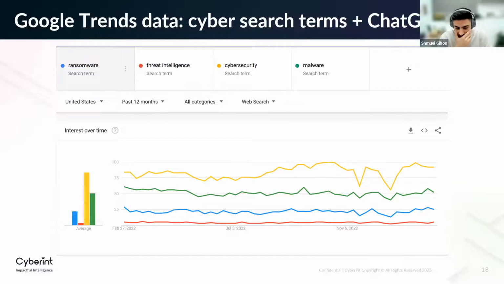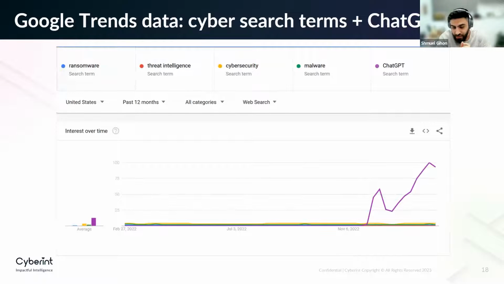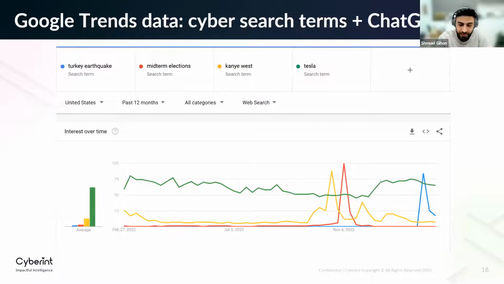Given the popularity of this topic, we looked for a lot of issues when it comes to cybersecurity. We looked at ransomware, threat intelligence, cybersecurity, malware, and we saw somewhat steady traffic regarding these issues. But if we add ChatGPT to this, you can see a massive spike pretty much around the date it was released. Now, it's important to understand that a lot of things that become popular are automatically being used, or attempted to be used, by threat actors.